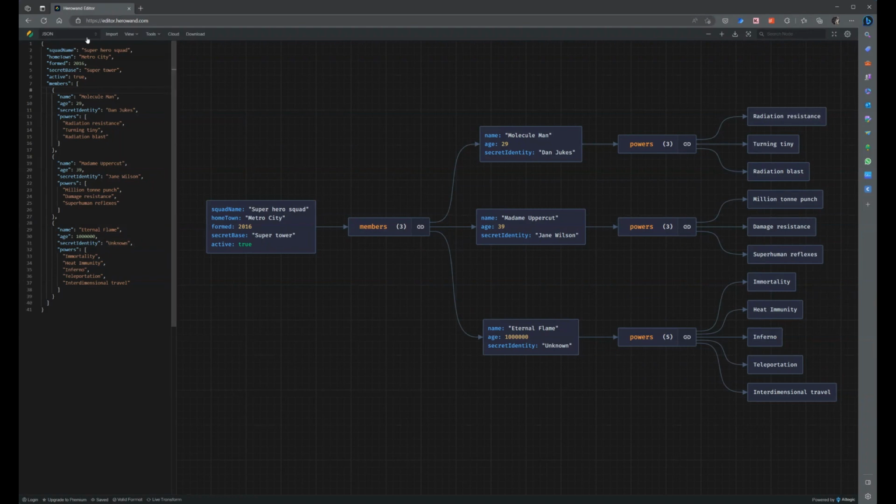But the other good thing is the Hero Wand, how it differs from the JSON Crack, is it does have XML and CSV. So if you paste in the details here of XML or JSON or the other formats, YAML, etc., you get the same sort of look and feel and operation. So really nice. You can actually download it.